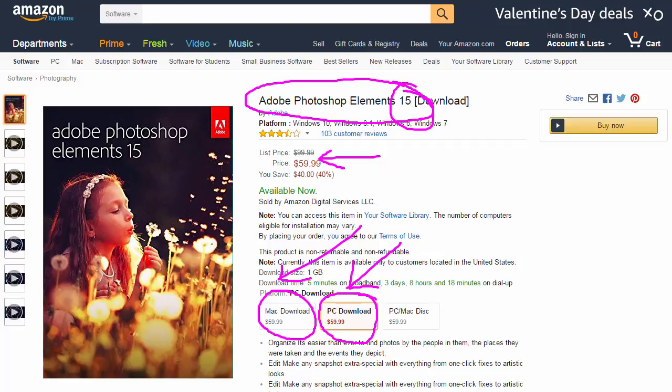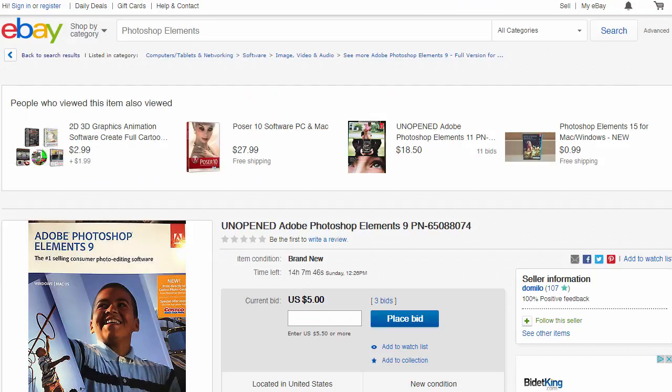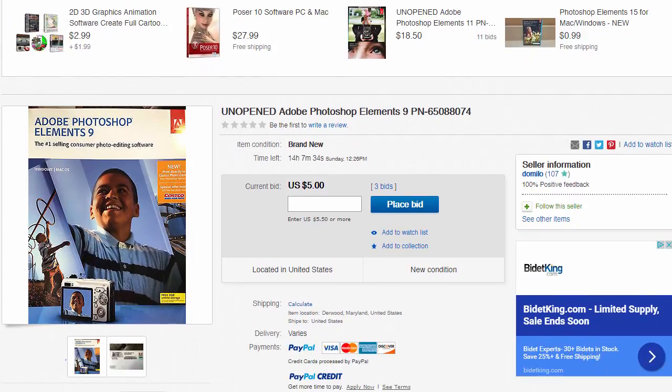But for another trick, if you really want to save some money, then you can save a lot if you go shopping at eBay. So we're on eBay right now, and all you have to do is type in Photoshop Elements into the search box. Here is one of the results that came up today. So you can see this person is selling an unopened version of Photoshop Elements 9, and it works on both Windows and Mac, and it's only $5. Again, these are the kind of deals you find on eBay. I've bought a lot of software in just this method.